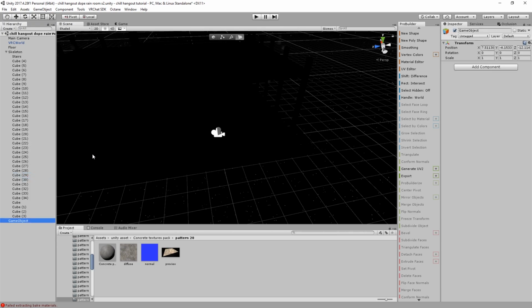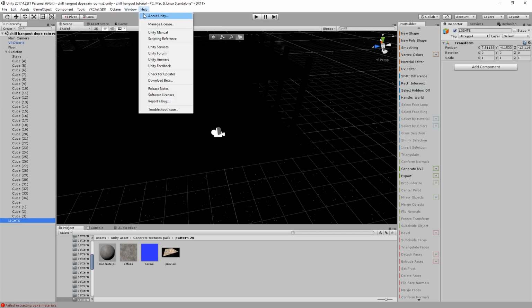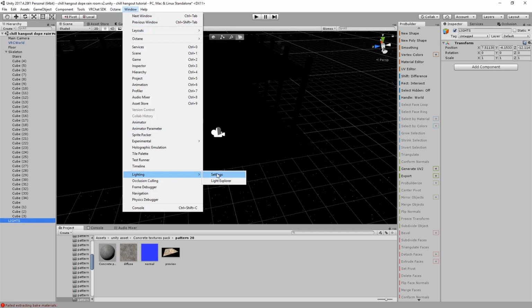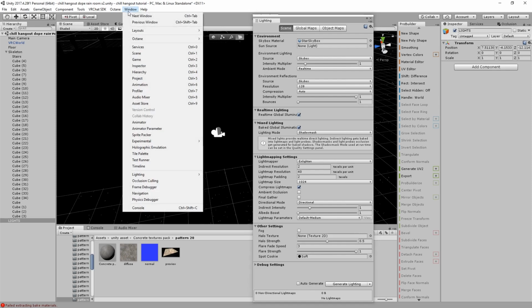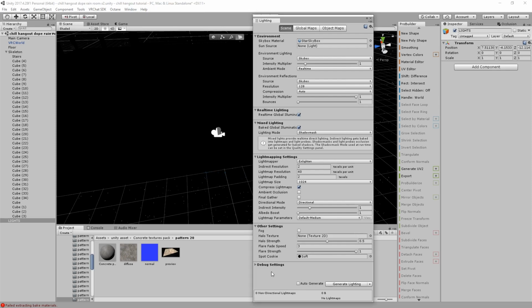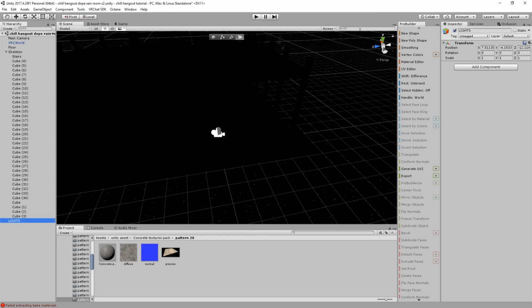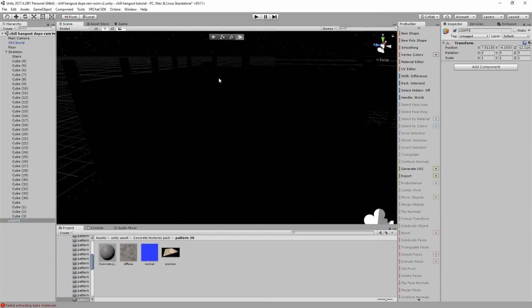Alright. Create empty lights. First thing you want to do, I did this earlier, but you definitely just double check. Go into Window, Lighting, Settings. Go down here, make sure auto generate is turned off. I hate when it tries to bake while I'm working.